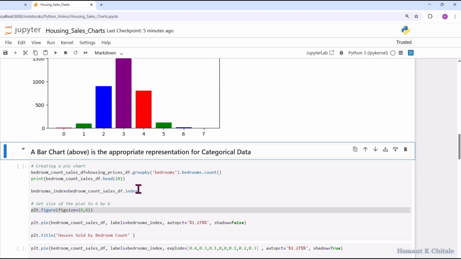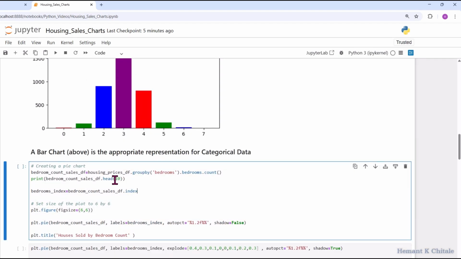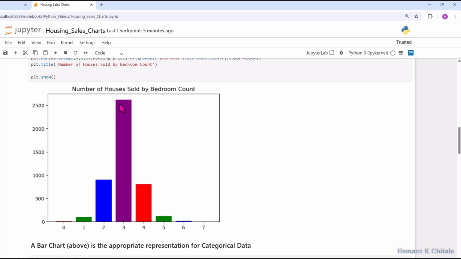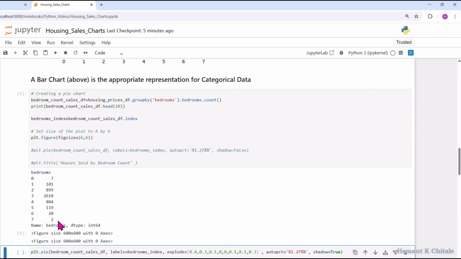So another way to do this is a pie chart. Again I'm going to group by the bedrooms. First I will just show you the values, instead of plotting the pie chart. So 0 bedrooms 7 houses, 3 bedrooms 2618 houses, which is the most frequent, and you can see it matches this. 4 bedrooms is 804 and for 7 bedrooms there are 2 houses.